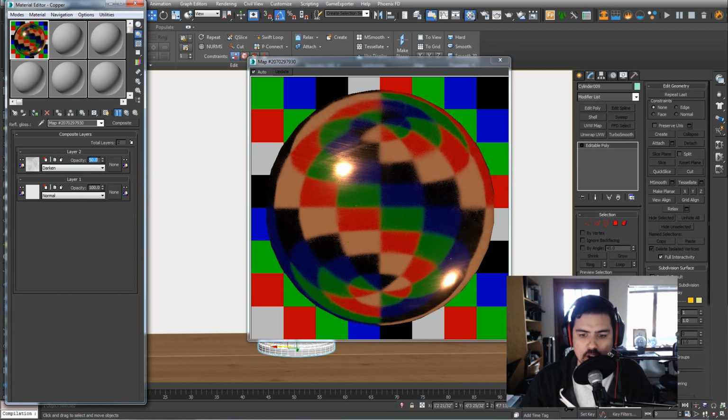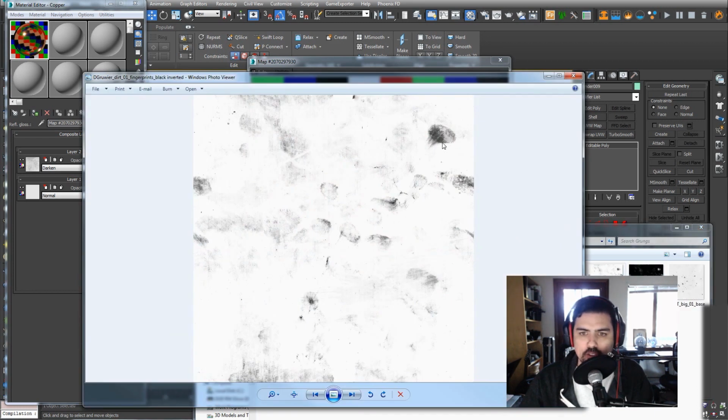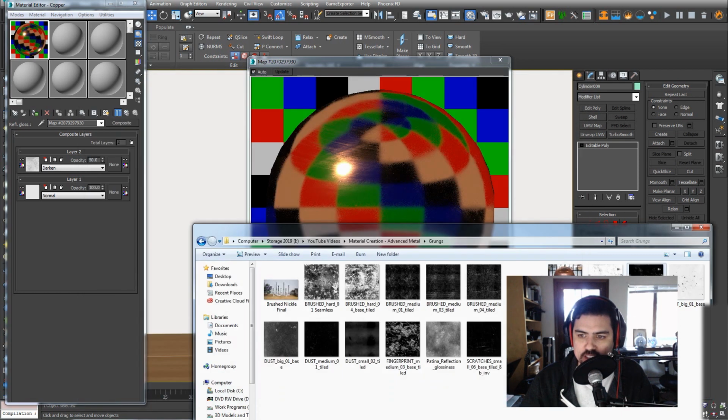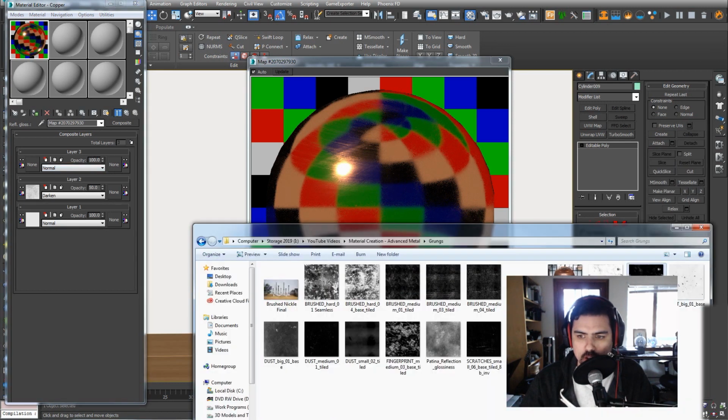And let's add our thumbprints. So this is part of this pack that the guy had. I'll put a link to these fingerprints. So again, black is going to be smudgy, not mirror-like. White's going to be mirror-like. Let's actually use this one. I've got an example I want to show you guys of something else. So we add another layer, right? If I go back, hey, there we go.